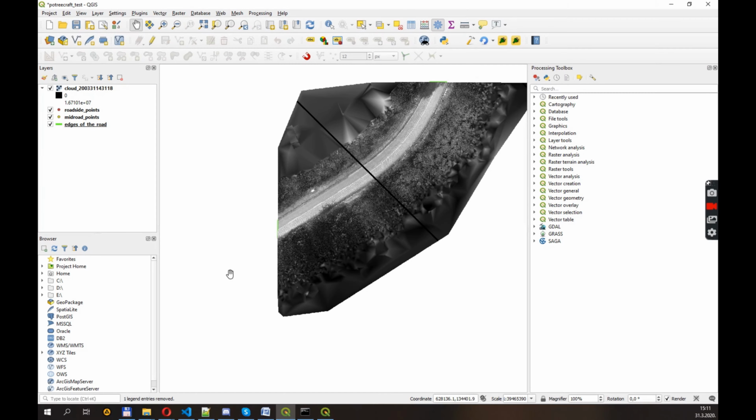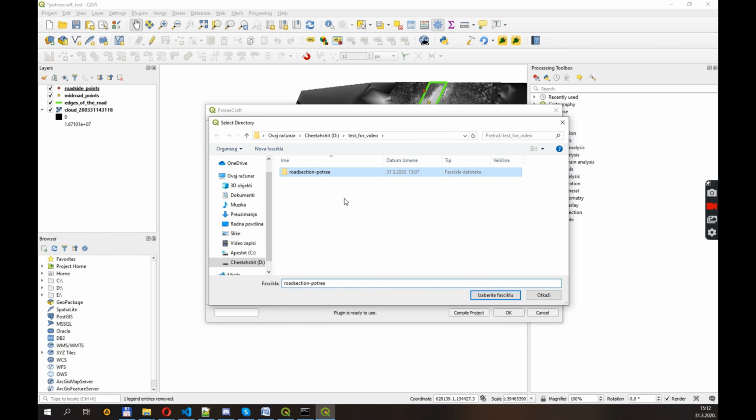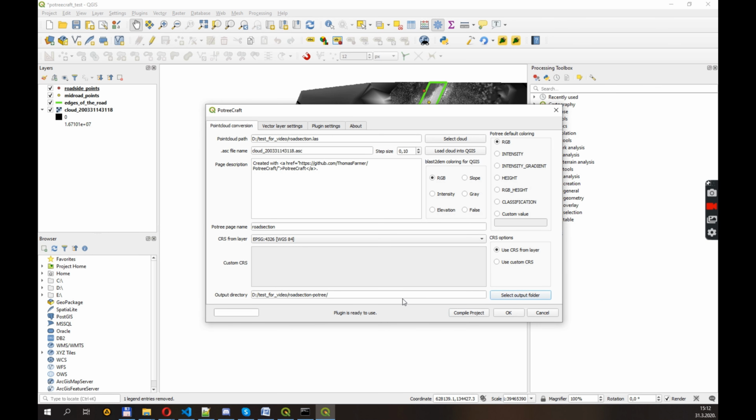When blast2dem finishes running, you can see the point cloud being among the layers. Just drag it down to the bottom. Now you see your point layers over them. We go back to the plugin, select an output folder, and after this all you have to do is compile the project.